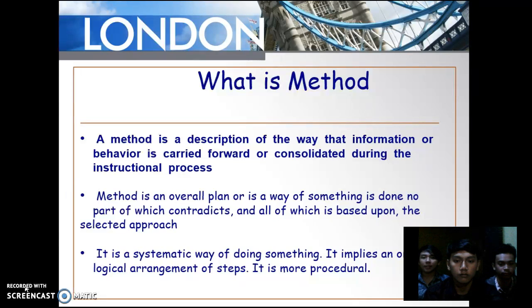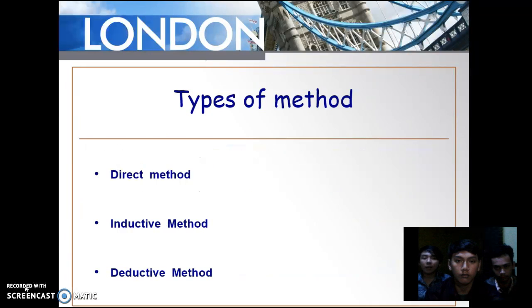It is a systematic way of doing something. It is implicit in an orderly, logical arrangement of steps. It is more procedural. Types of methods. First, direct method. Second, inductive method. And third, deductive method.